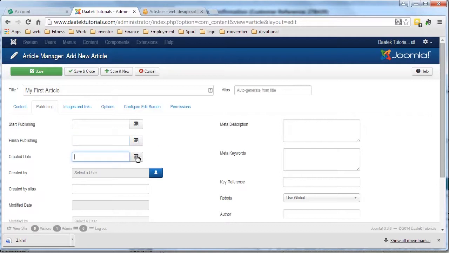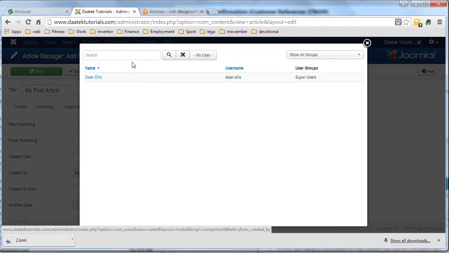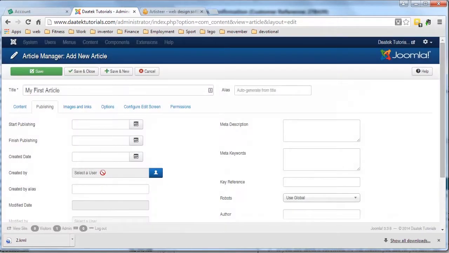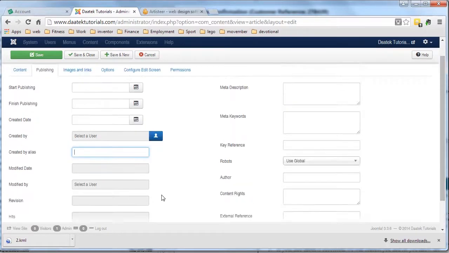Okay, create a date. You can add a specific date in there in the past if you like, or just leave it blank for defaulting to today's date. Okay, created by, you can select a user by who it was created by, and it'll bring up the list of users. Now obviously there's only one in there. If you leave it blank, it defaults to the person that's logged in. Okay, created by alias. If you don't want people to see your username or your name as the author of the article, you can put whatever you like in this field, and that'll come up instead of your name. Okay, the grayed out fields you can't touch, so just leave those blank.